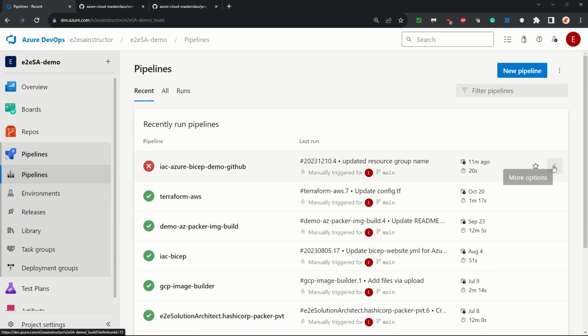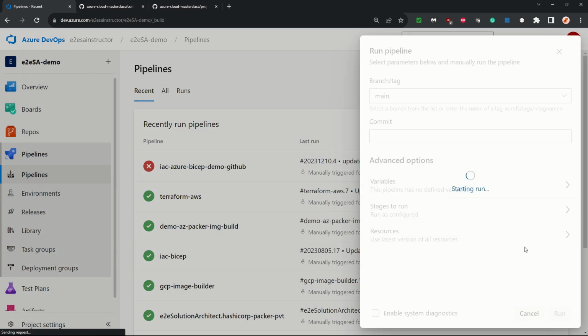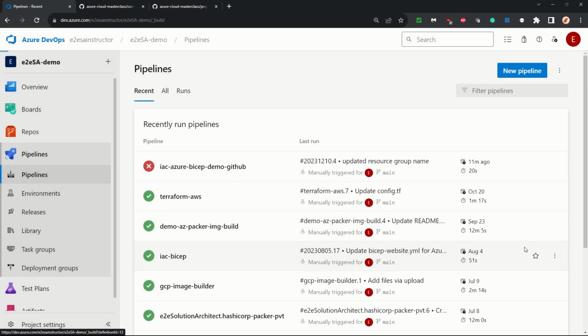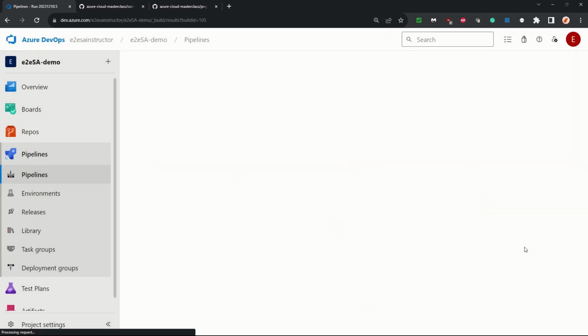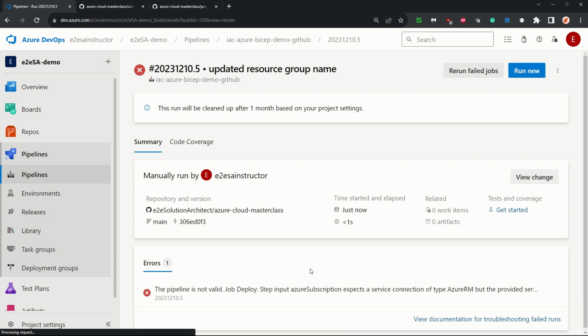Okay, so now it is showing another error, which is: rerun failed job and pipeline is not valid. Job deploy step input Azure subscription expects a service connection of type Azure RM, but provided subscription. Let me check the error in detail.